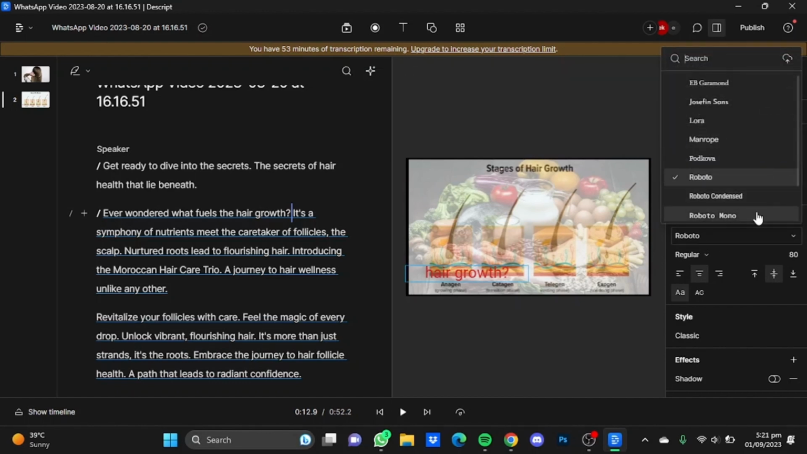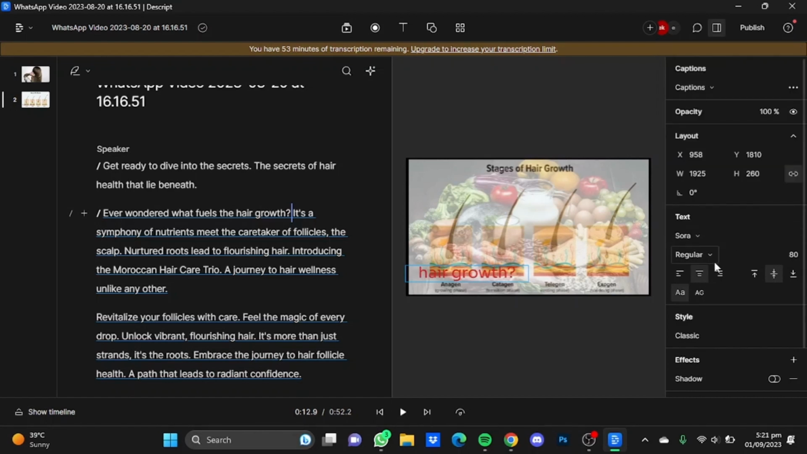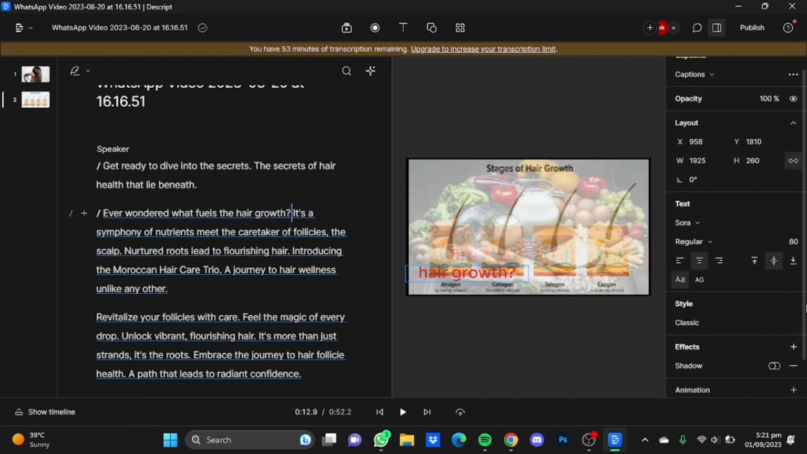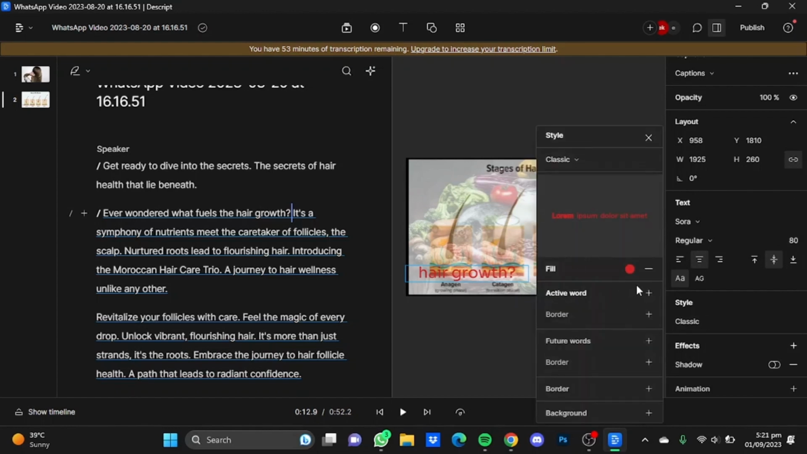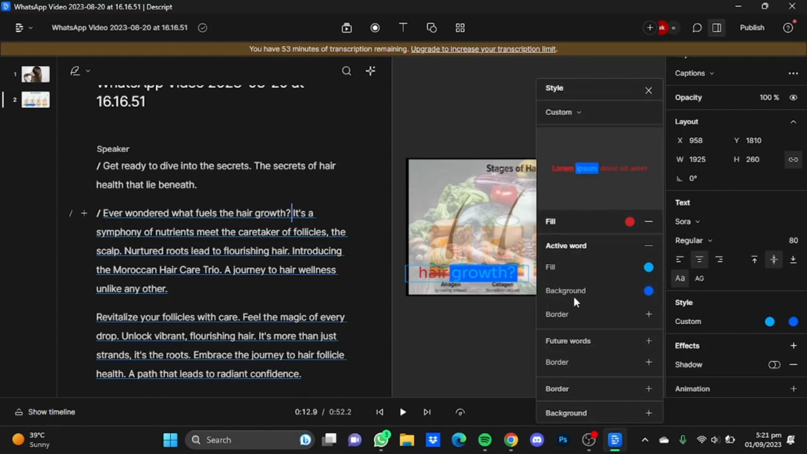I'm just gonna move it to Sora. You can even download other fonts as well. Now after that, you can even change the style of the text. Like if you click on this classic button and you can choose, let's say I choose this active word one and just click on this add button.